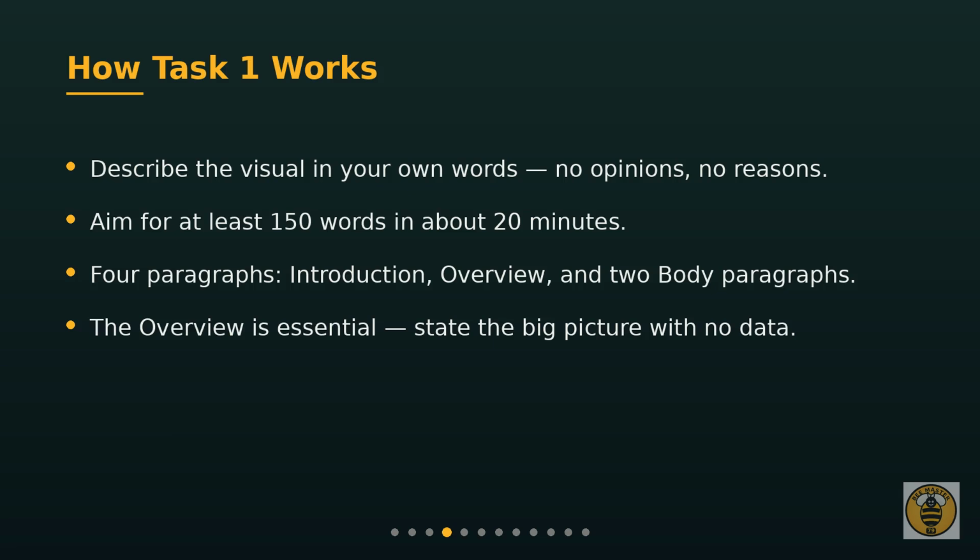First, a quick reminder of what task 1 asks for. You simply describe the visual information in your own words. You do not give opinions or explain reasons. Write at least 150 words in about 20 minutes, in 4 paragraphs: an introduction, an overview, and 2 body paragraphs. The overview is the most important part, so never leave it out.